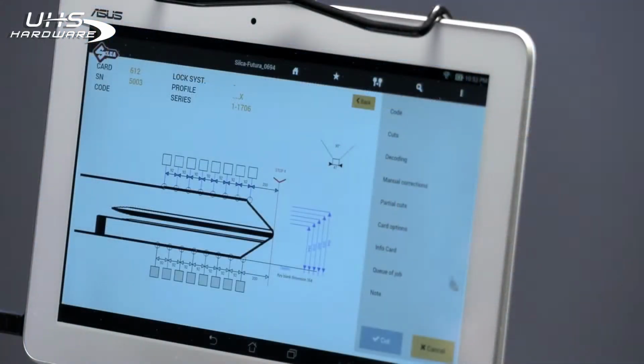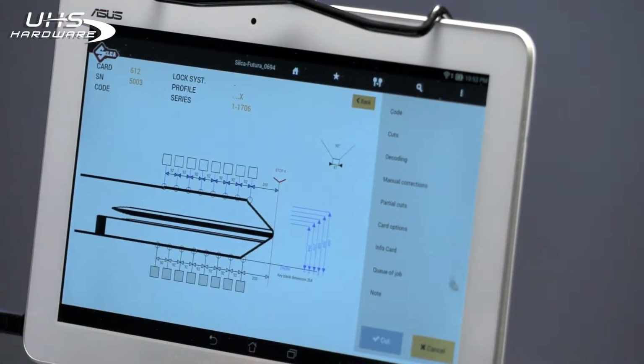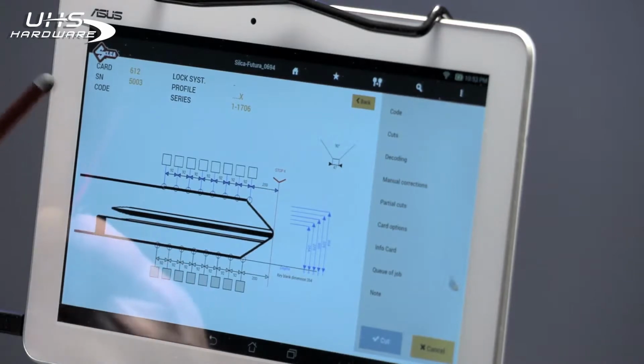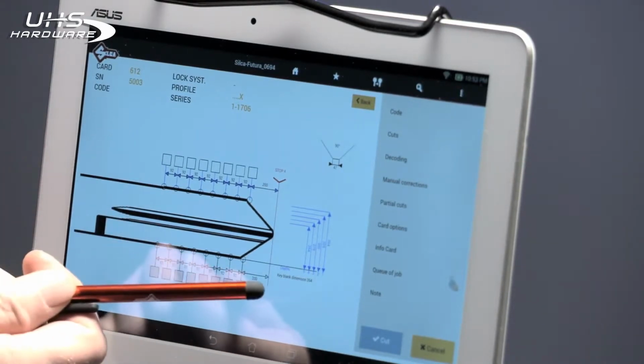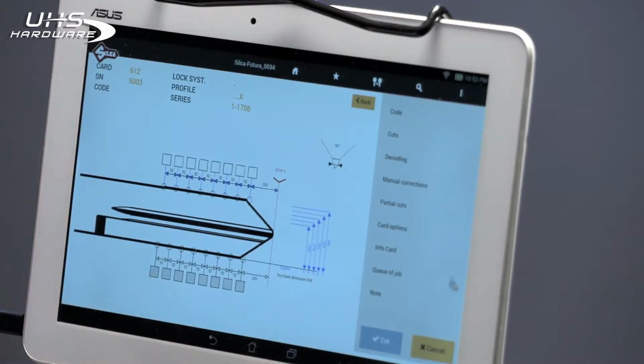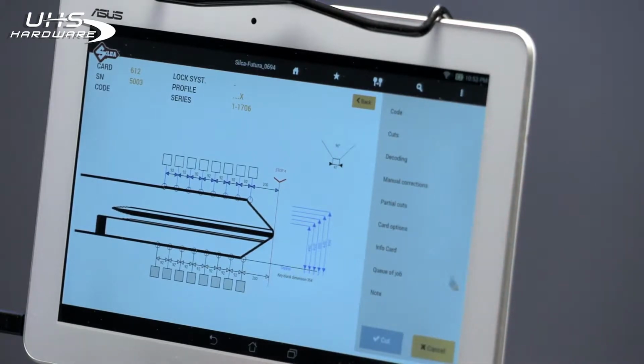The left side of the screen shows all the technical details relating to the selected cutting card. For example, card number, SN, profile, series, depth measurements, spacing measurements, cutting angle, and key blank dimension. The right side of the screen contains the following functions.